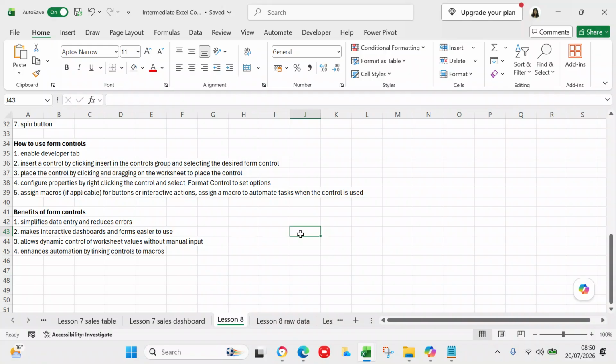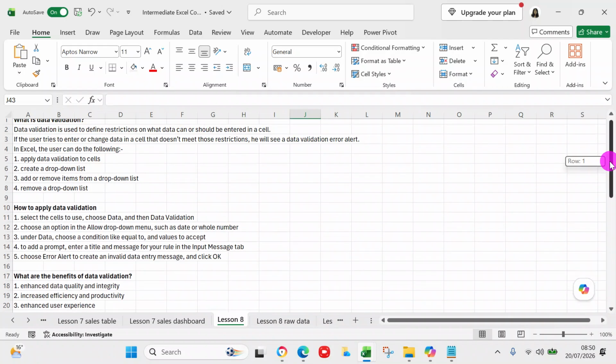Enhances automation by linking controls to macros. So that's what's going to be covered in this lesson.